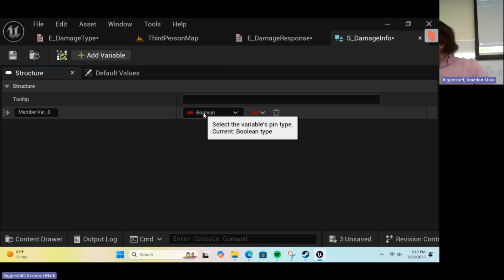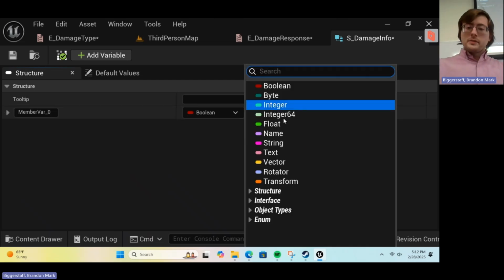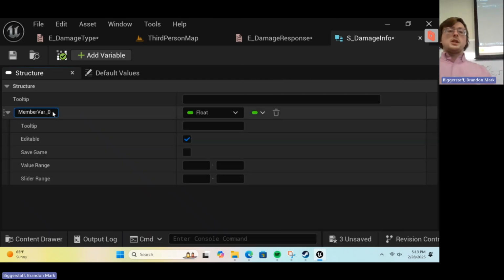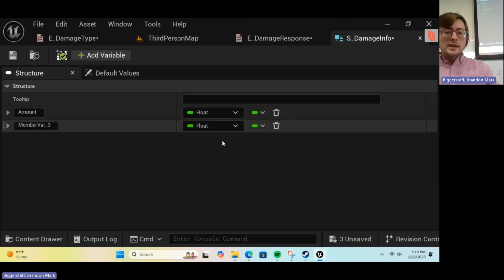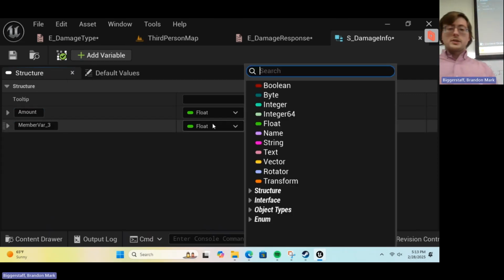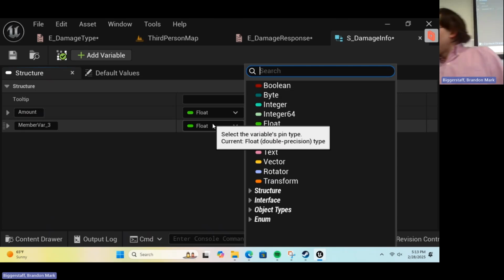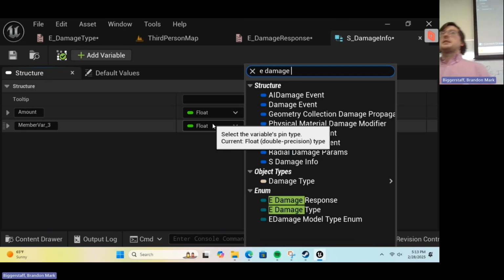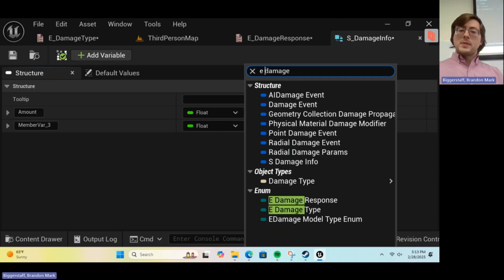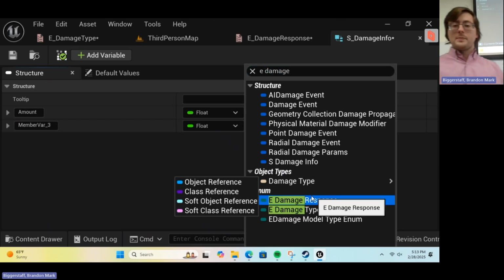All right. So the first value is going to be a float. It's going to be the damage amount, because that's the first thing you'll need to know: how much damage this attack did. Next, you're going to want to use one of the enums that we did, which will be the damage type. I named it as an E damage type. It's also good to have a good naming scheme because it's easier to search for things. So it might be helpful to have your objects abbreviated with something like E for enums and stuff like that.